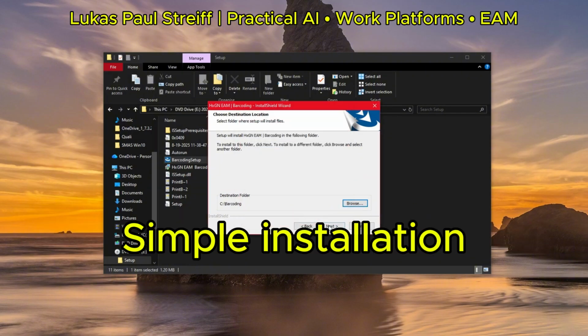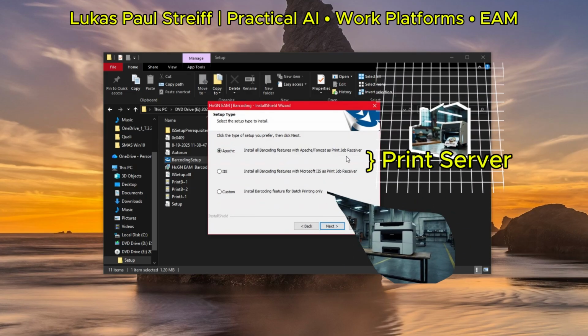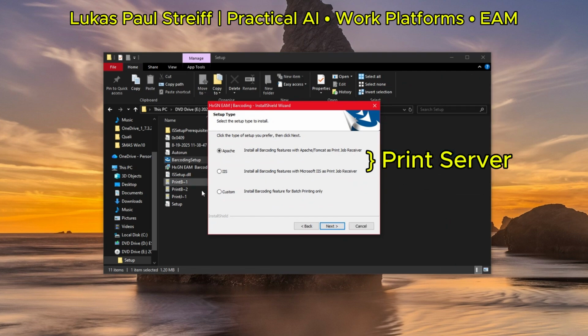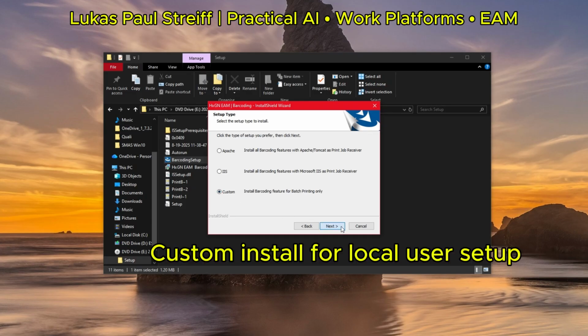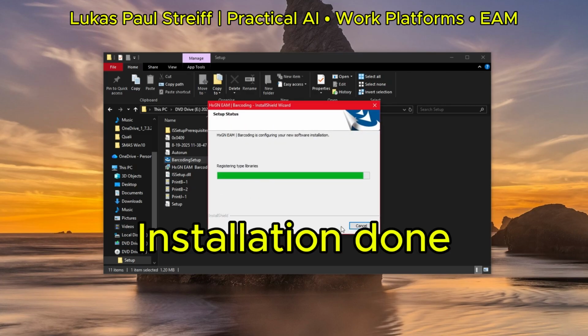You can install it for a user or run it as a print server with IIS or Apache. During the installation, you'll see a few options. In our case, we'll go with custom. Why? Because we're installing this for a user on a local machine, not setting it up as a print server for a label printer somewhere in a data center that nobody wants to touch. If you do want to run it centrally, you can use the print server options with IIS or Apache. But for now, we keep it simple, local install, quick setup, and we're ready to go.